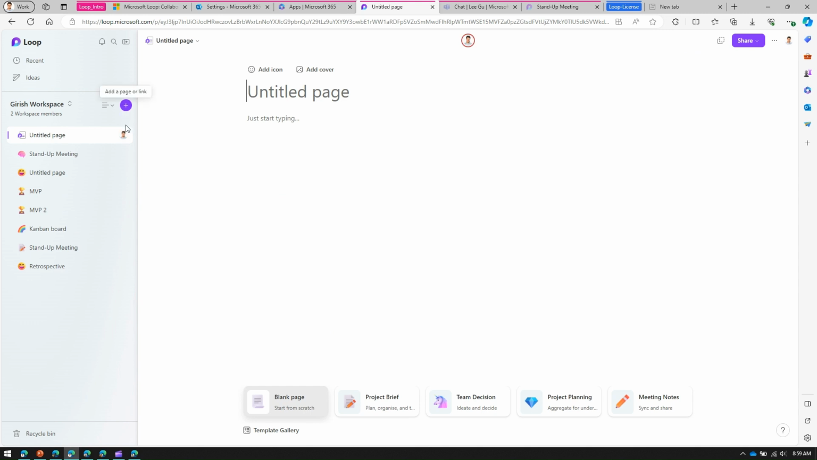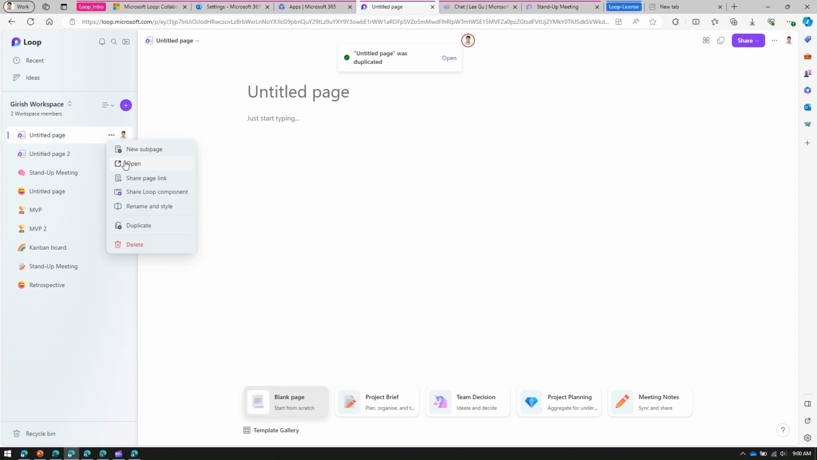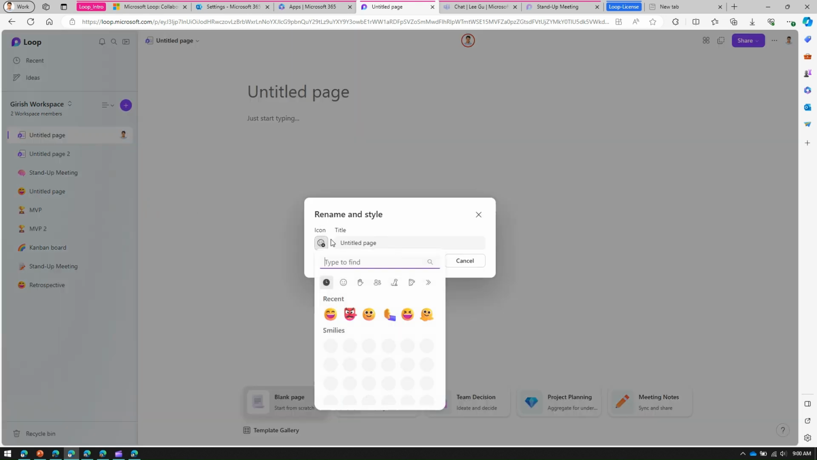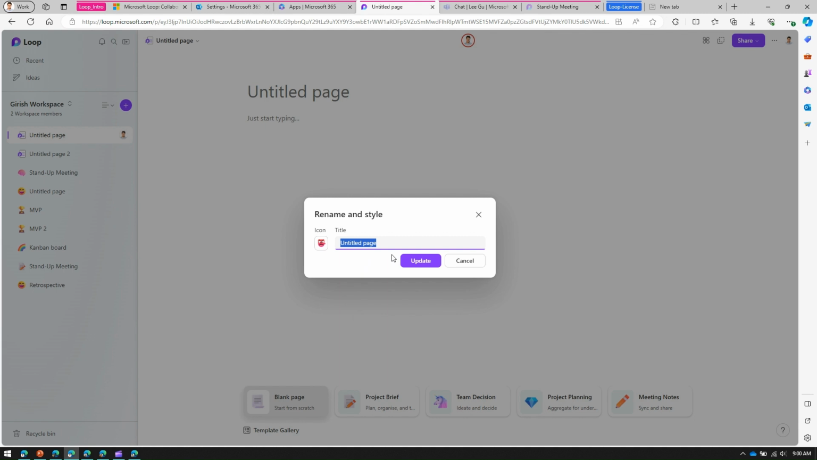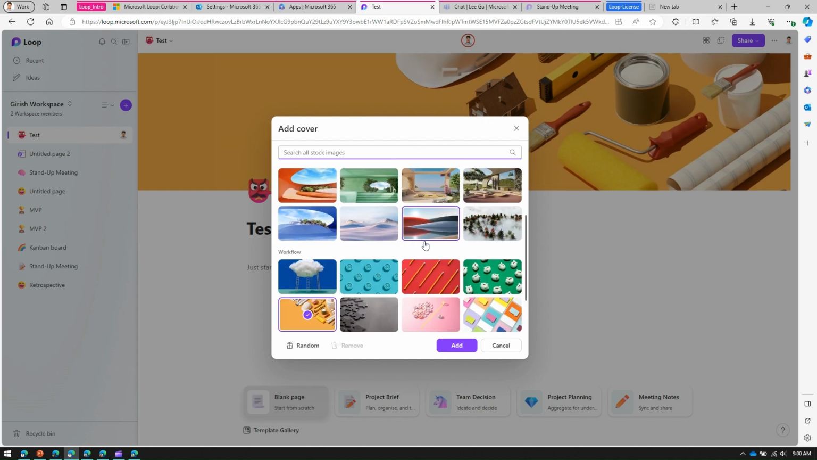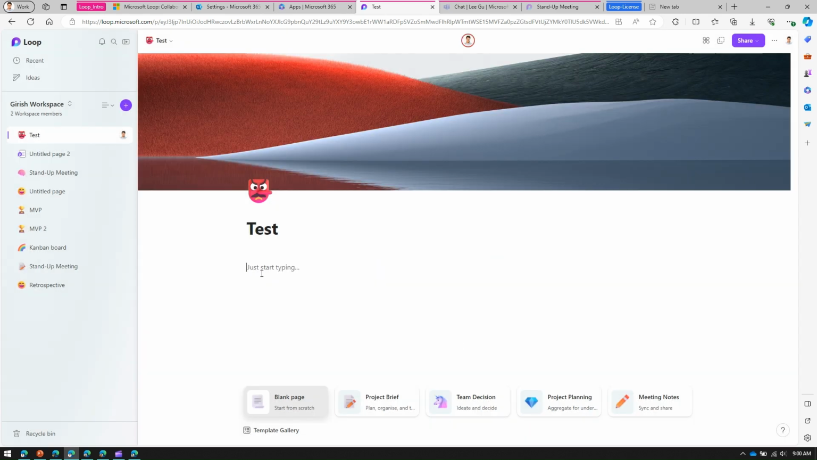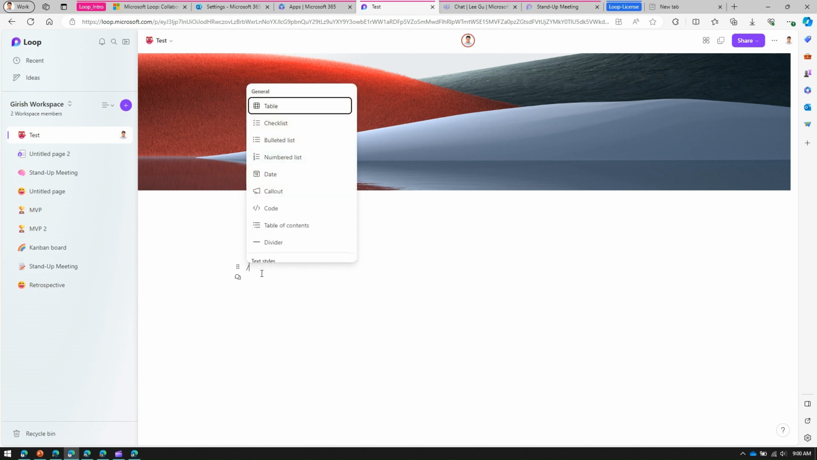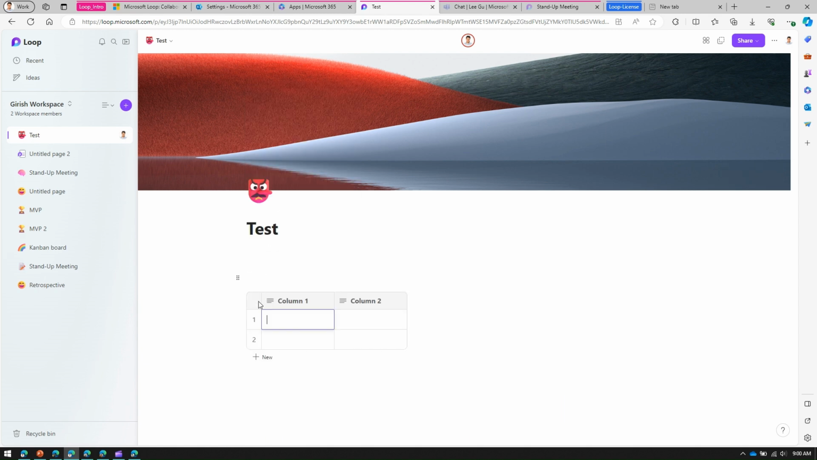So this is the new page. I can duplicate the page, and I can share the page link. I can rename and style. So if I click on rename and style, I can basically add an icon and I can put some page name. So I'll just call it test and I'll update this. I can add a cover to make it look nice, and then I can start adding components. If I just type slash, then I can add various components like the table, I can add checklist, I can add date. Now I won't go in much depth because I have a separate video for this, but you can add a variety of components within your pages.